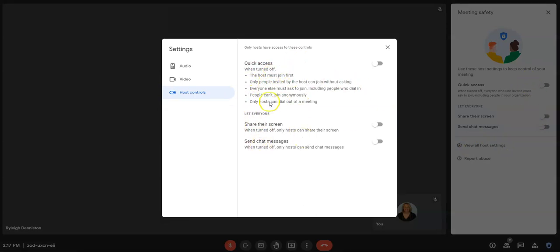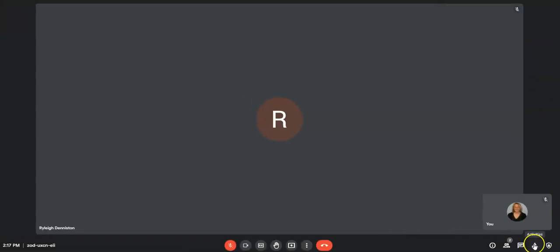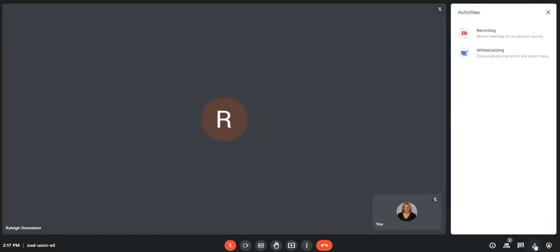We can click view all host settings, but basically it's the same three settings we have here. There's just more explanation to them. So if you're not sure what they mean, you can look here. We do have some audio and video settings as well if you need to change any of that.